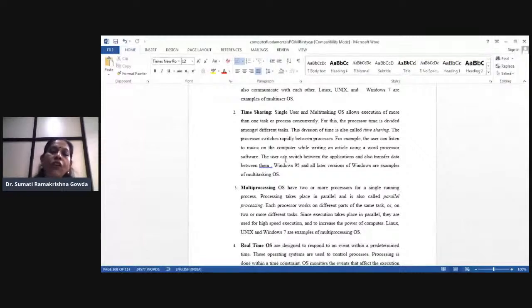Windows 95 and all later versions of Windows are examples of multitasking. You can keep on typing a document, you can also print the document, and you can also listen to music. All that is time sharing.